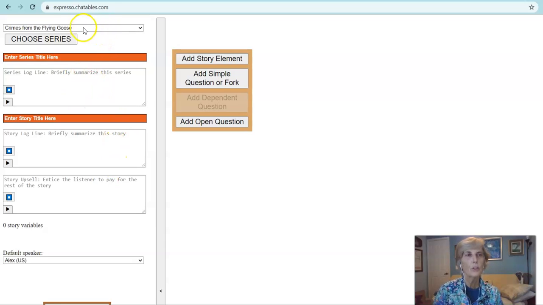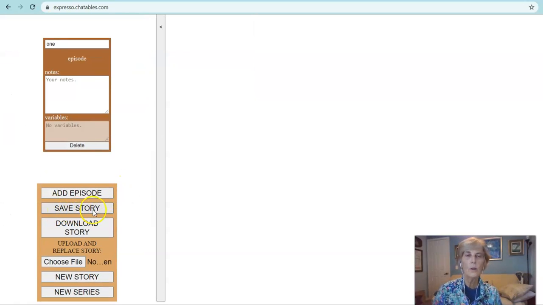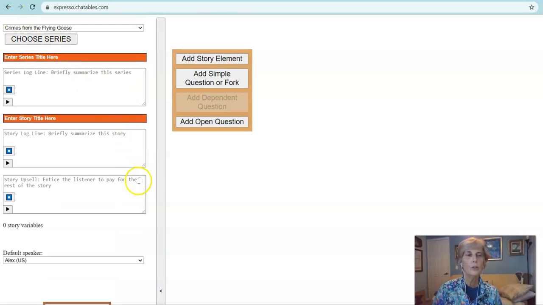When you're ready to dive into Expresso, you can go to expresso.chattables.com, and the first thing you're going to see is a login button. So I'm already logged in, it's not showing up, but you will see a login button and you will click on that. You'll get a pop-up and you need to log in with your Amazon account information. So the same email and password that you use to log in to Amazon, that will get you logged into Expresso. And you should then see the Save Story button here. That will show you that you're logged in. Also, the login button will disappear. So make sure you're logged in.